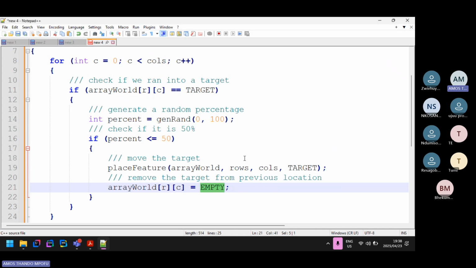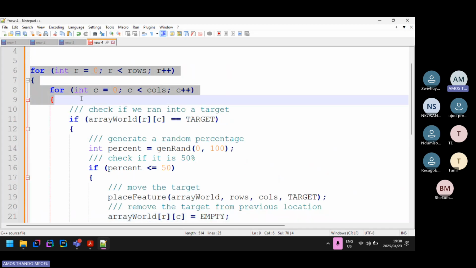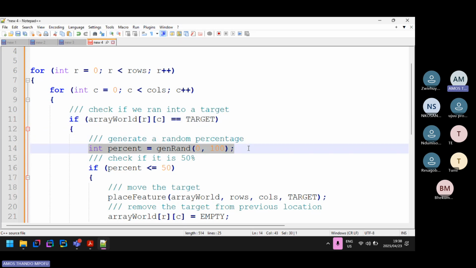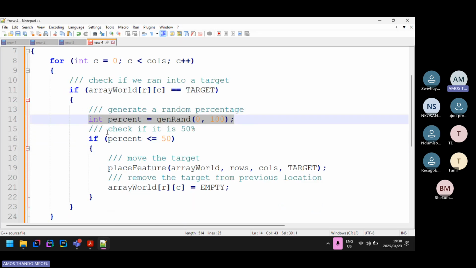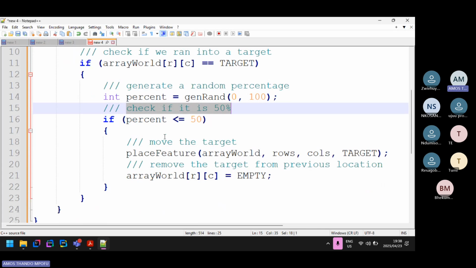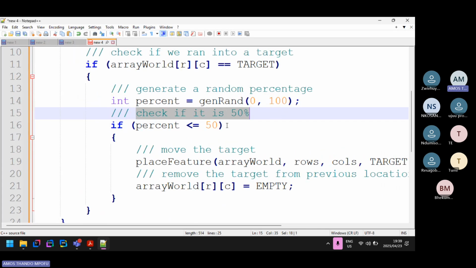You basically go through each and every cell with for loops. Then at each coordinate, you check if you've seen a target. If you've seen a target, then generate a random percentage between 0 and 100. If that percentage is at most 50, meaning it's in the range 0 to 50, basically less than or equal to 50%. The thing is, you must use your brain. Common sense is very important here.